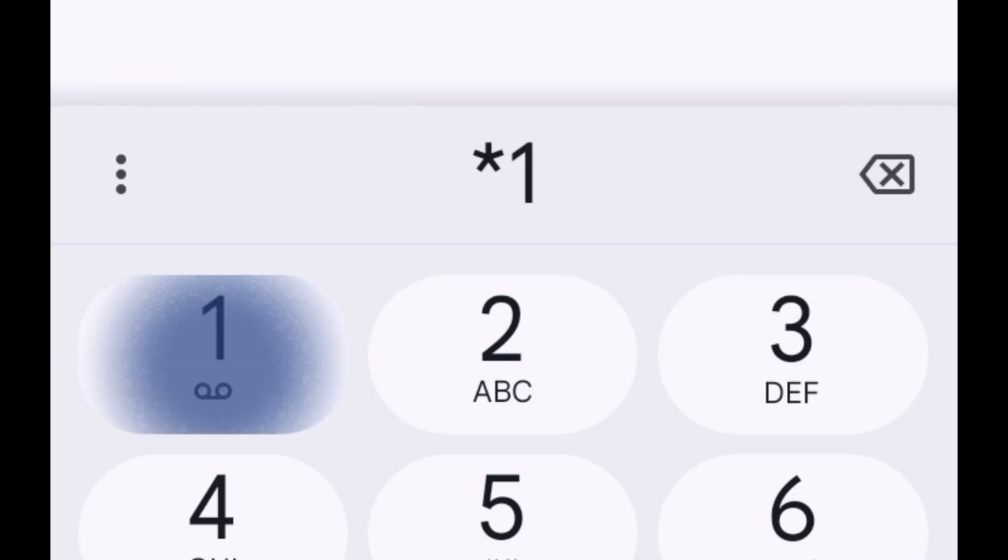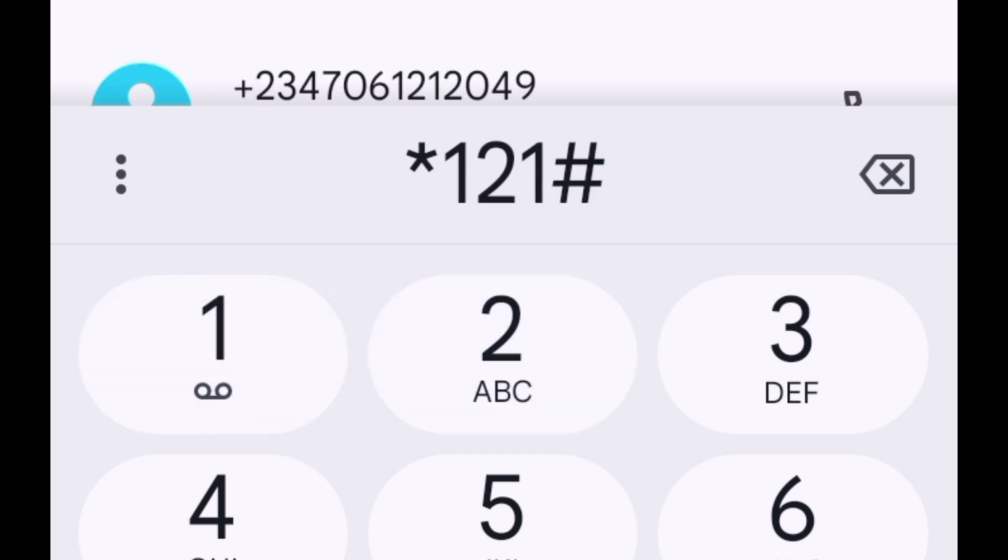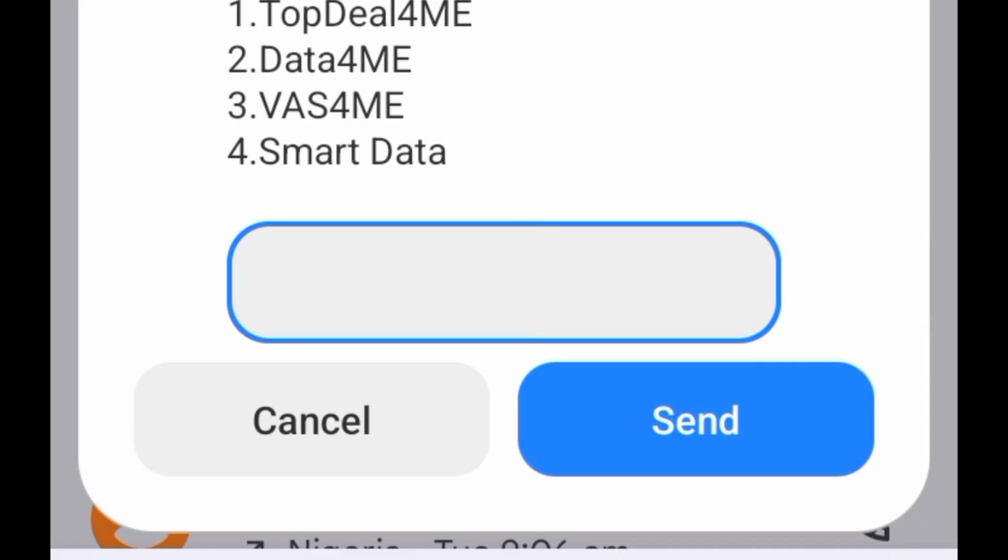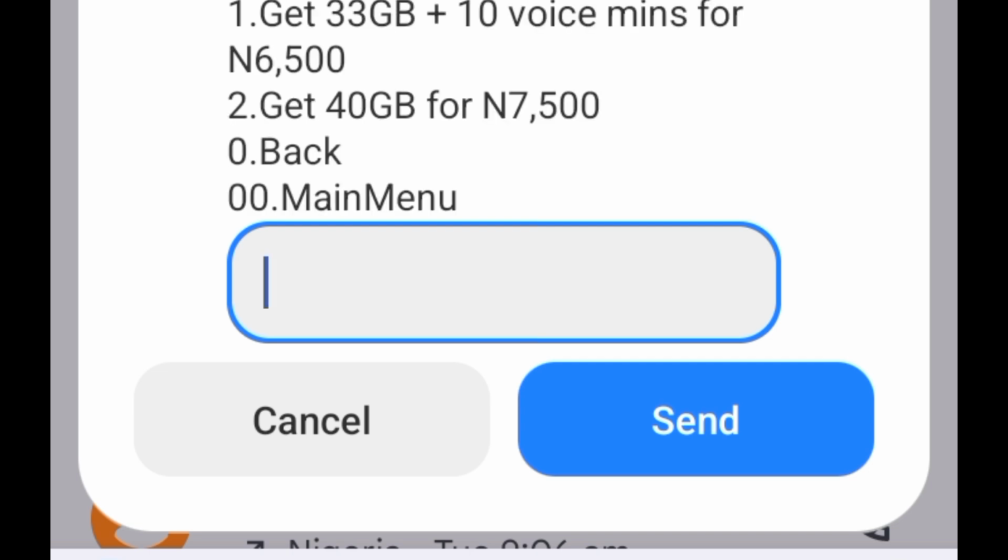Our next code is the 121 hash. All right. So this time around, we are going with number two, which is data for me. All right. Now this is it. Yeah. So you are getting 33 gig plus 10 voice minutes for 6,500 naira. All right. It's not just data. You'll also be getting 10 minutes voice call, MTN to MTN calls.